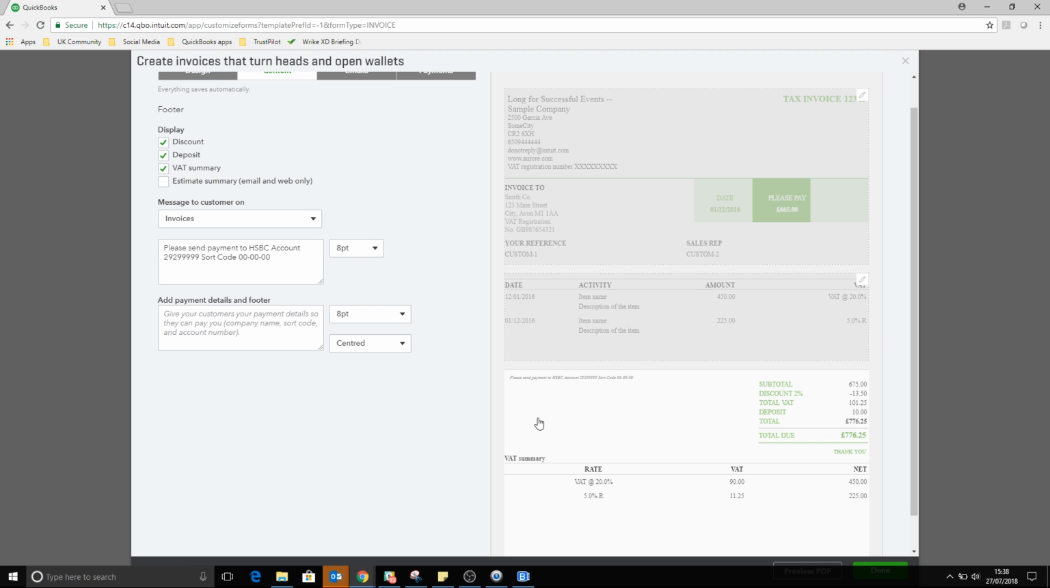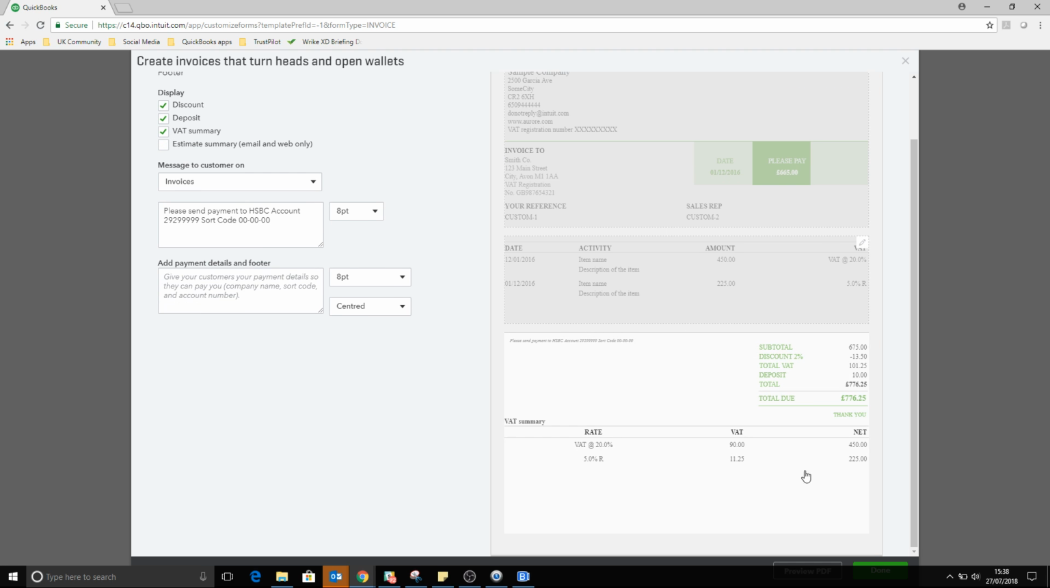So what the footer allows you to do is just play with this information down here. So maybe you want to give your customers discounts, you can turn on this option. You might want to allow them to pay deposits, you can turn on this option.